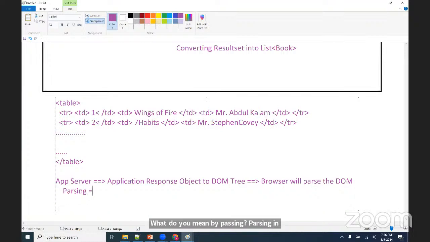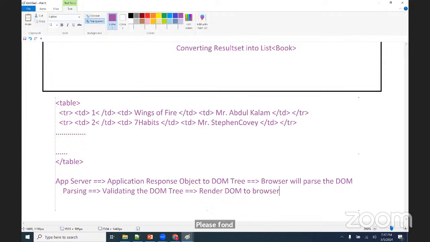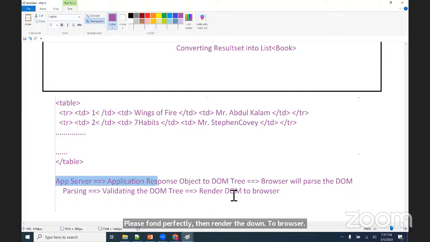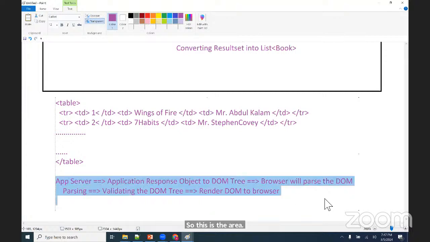Parsing in the sense validating the DOM tree, whether the DOM tree is perfectly formed or not. If the tree is formed perfectly, then render the DOM to the browser. So this is the area where a lot of time consumption is going to happen. Which area is going to take a long time?